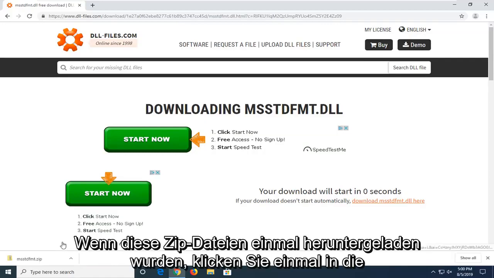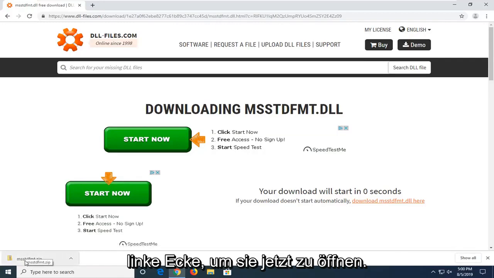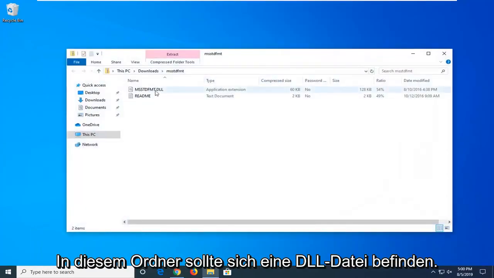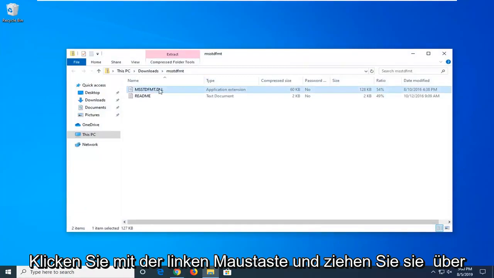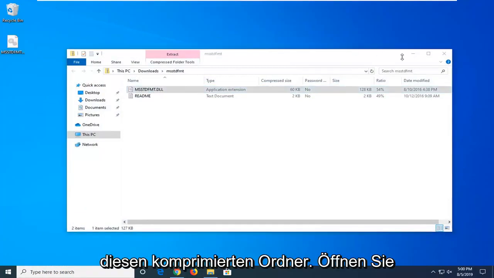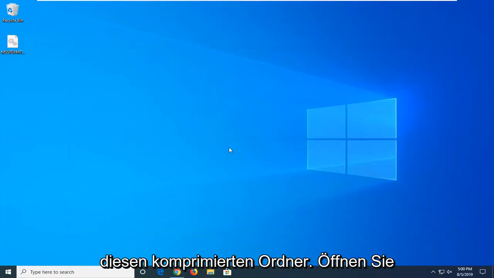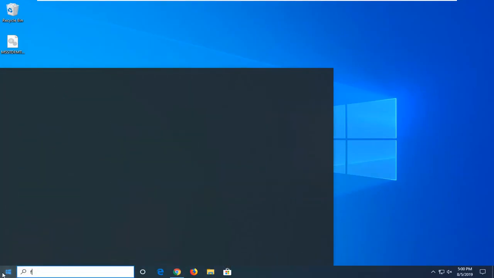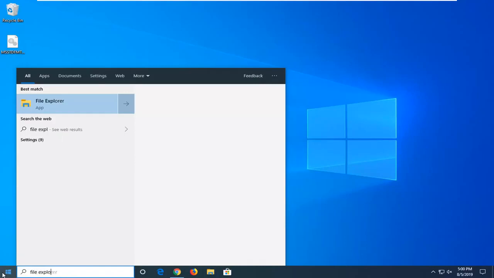So once the zip file is done downloading, just left click on it one time to open it up. Now there should be a DLL file in this folder. Just left click and drag it over to the desktop. You can close out of this compressed folder at this time. Open up the start menu, type in File Explorer. Best match should come back with File Explorer. Left click on that.